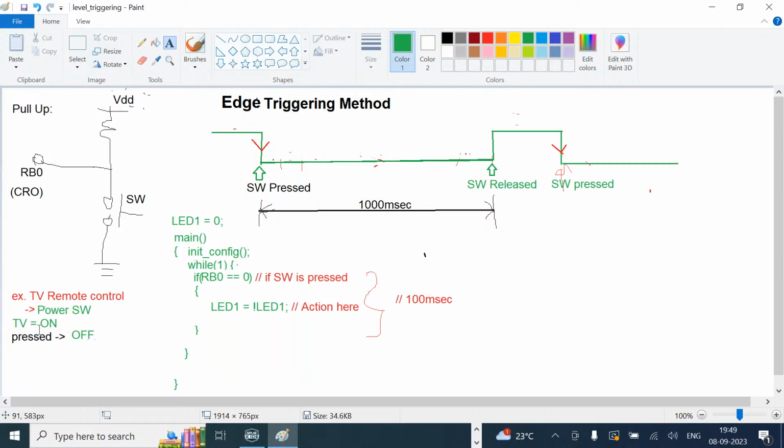So how many times is the action taken? How many times is the switch taking the action? This switch is designed on the edge trigger. So how many times is the action taken? Only once, because on a single switch press you are getting a single edge.